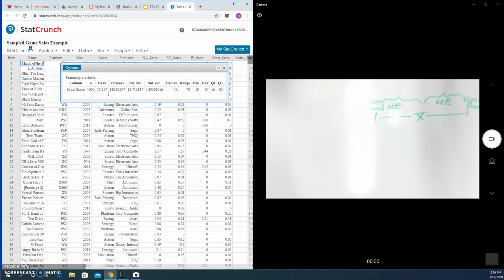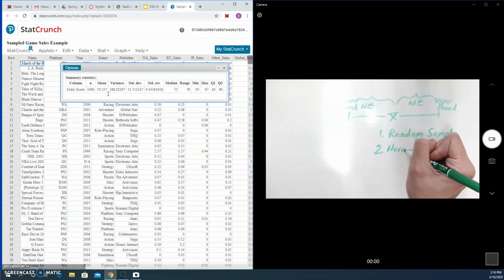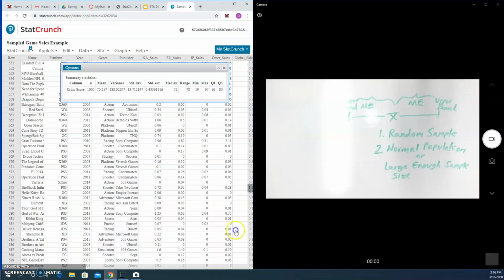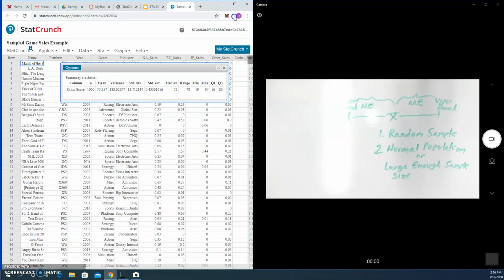But before I can compute this confidence interval in StatCrunch, there are two assumptions I need to check. I need a random sample, and I need either a normal population or a large enough sample size. Now, as previously stated, this is a random sample of 1,000 video games, so that first assumption is going to be met. And we don't necessarily know that critic score is normally distributed, but we do have 1,000 observations in this data set. That's more than enough to meet that assumption. So with those assumptions met, we can construct this one mean t interval.